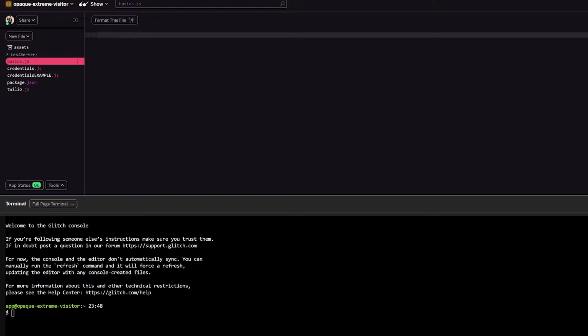Right now we're doing everything in the browser, but you would be able to download these files and run everything locally on your computer with no problem. You would just need to download something called Node.js. But anyways, I'll get into that a little later. So let's start with basics.